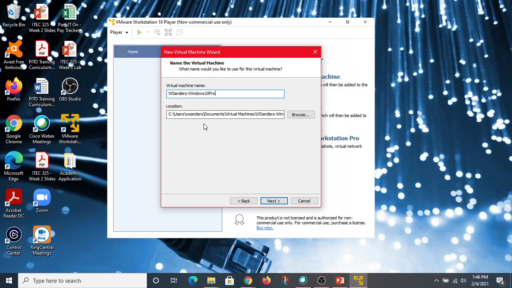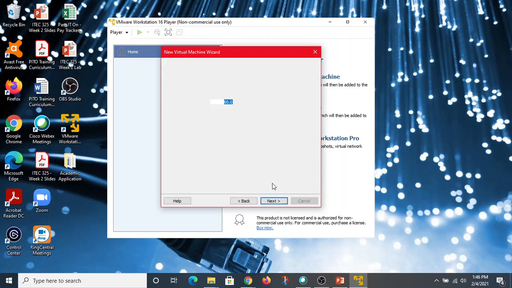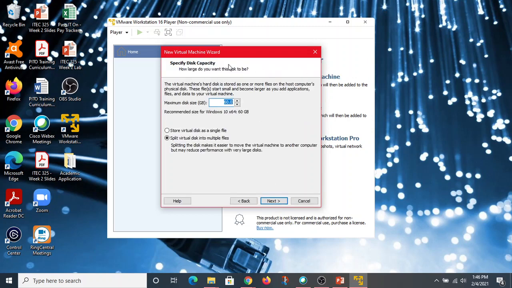The location, you can just leave that set to the default. VMware Player is going to identify somewhere on your computer where you can store it. So you just leave that set as is. Then hit next. The next part is going to ask us to specify how big of a virtual hard drive we want this machine to have. We can keep the default on this one.